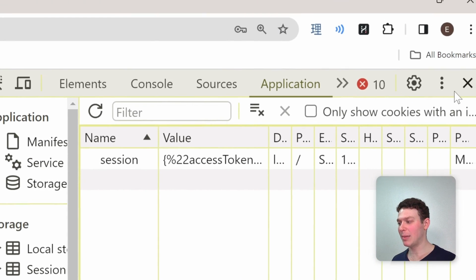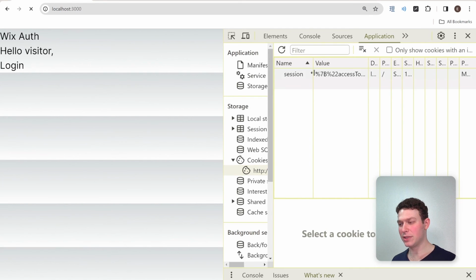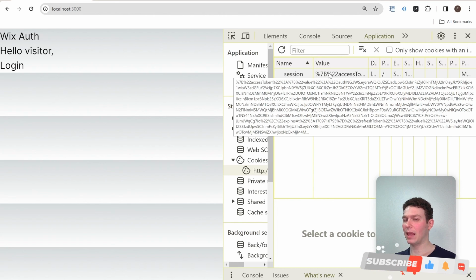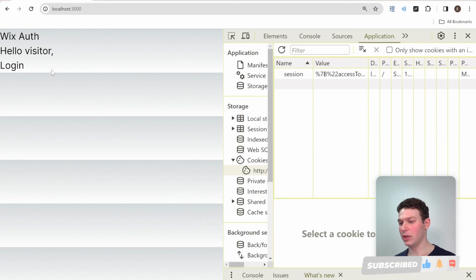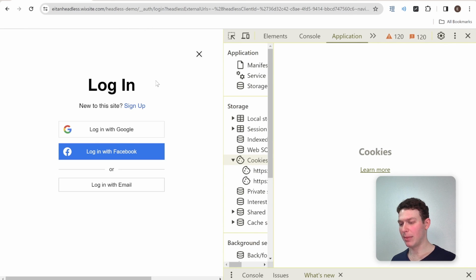So let's see what happens here if I go and log out. Then you see the session token disappeared and it reappeared, but that, if I'm not mistaken, is the visitor token. So essentially what we did is we replaced my member token with a visitor token. And then if I'm going to go over here and try and log in again, let's see what'll happen over here.